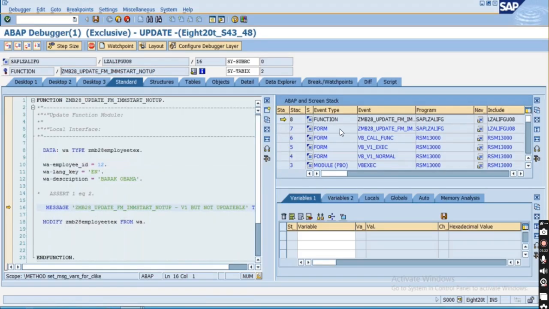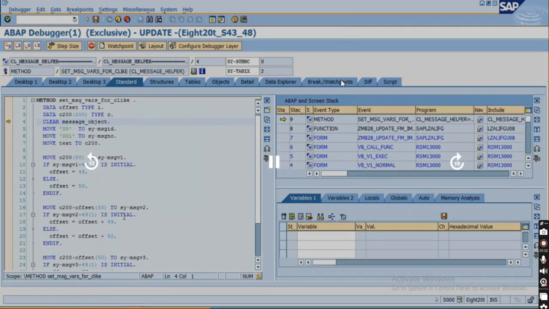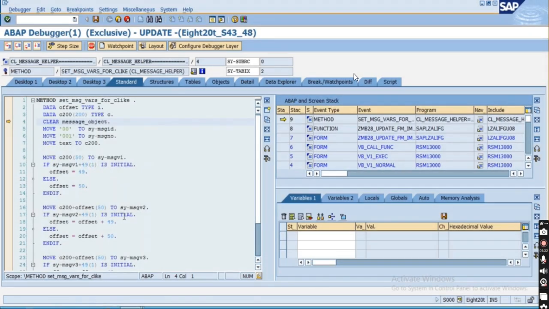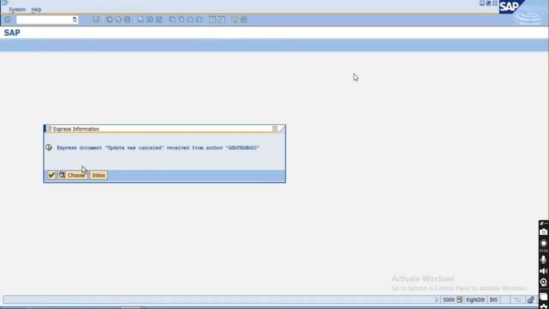Now it will go into a dump because the error message occurred. Press F5 once again, or press F8, because now it will not go ahead since it encountered the error message. You know the concept of an error message: if you have an error message in your program, it will terminate from that point itself and not go ahead. It is telling that the update was cancelled, meaning your update function module was cancelled.